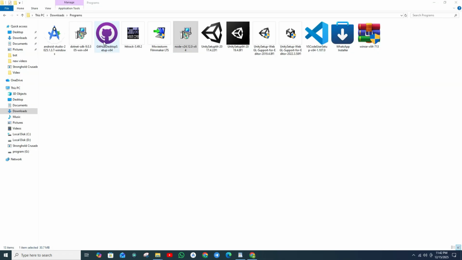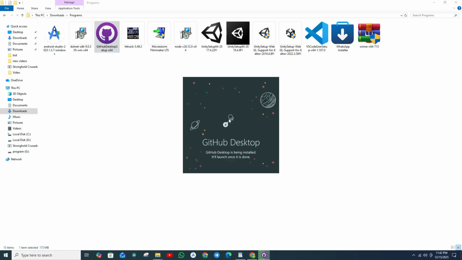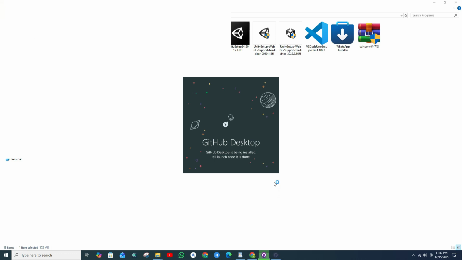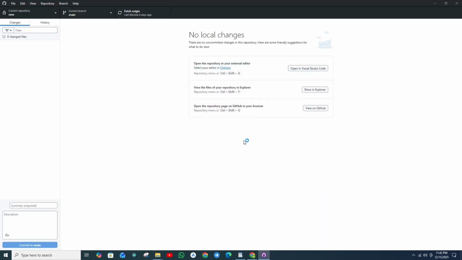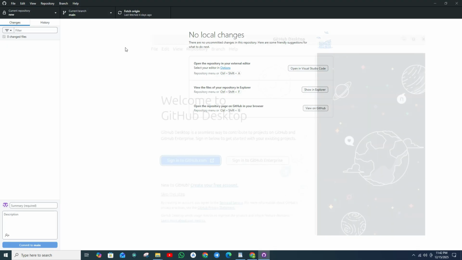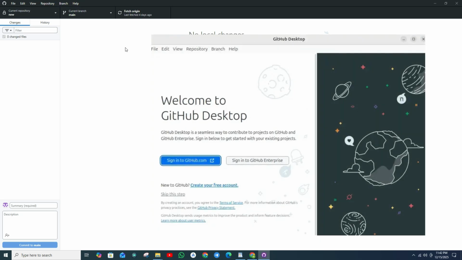Open the Downloads folder. Double-click the installer. This installer does not have many steps. It installs automatically. After a few moments, GitHub Desktop will open automatically. Now you will see an option on the screen. In my case, it did not appear because I installed it a second time, but on your computer it will appear. You will see something like Sign in to GitHub.